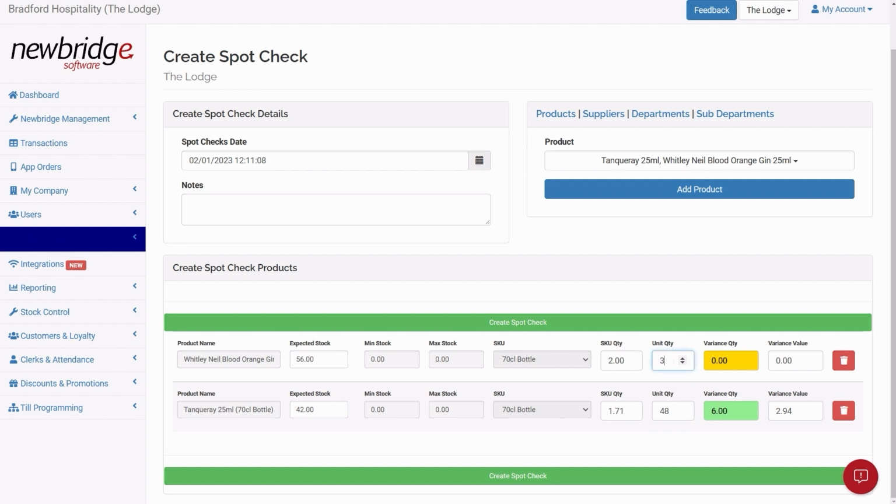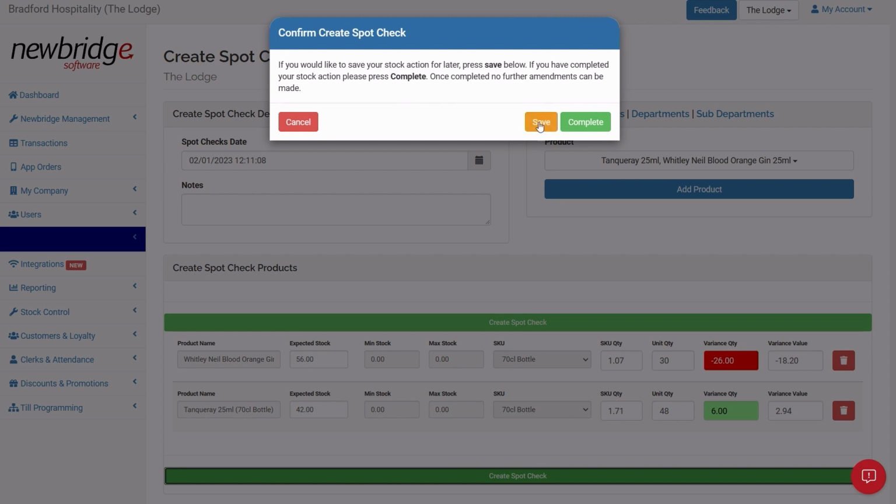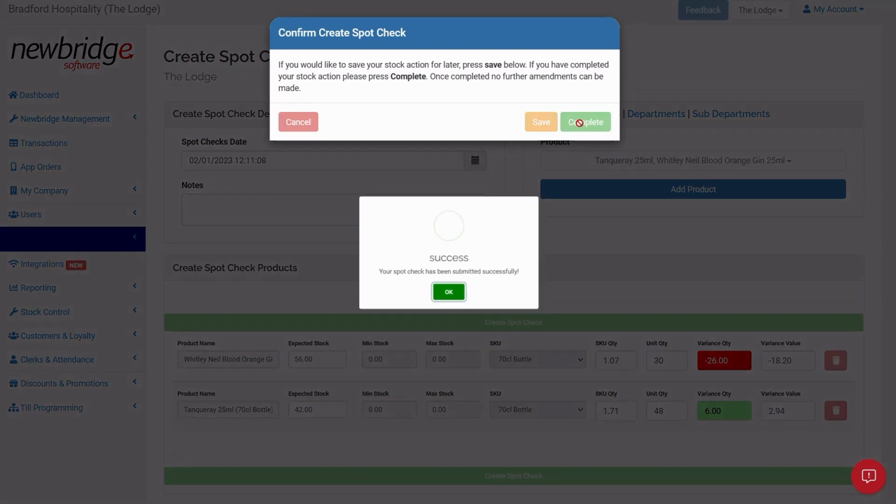This shows the variance the products have. If you have a cost price against those products, it will also show you a variance value. Finally, you have the option to create the spot check where you can save and come back to it later, or complete and save the data.